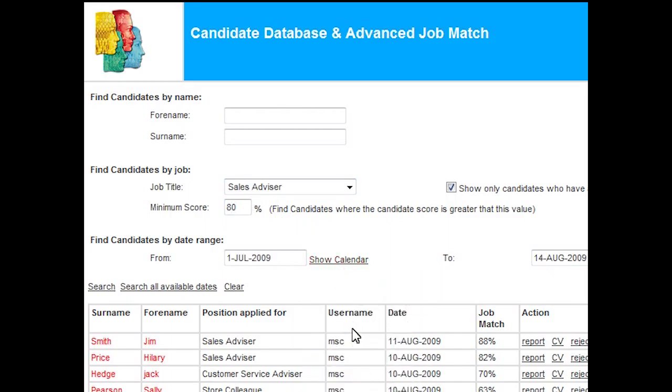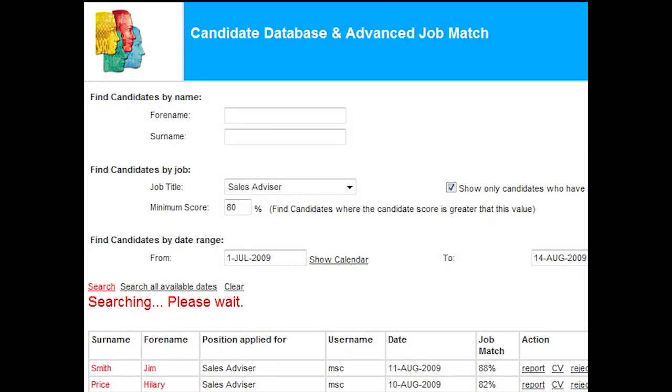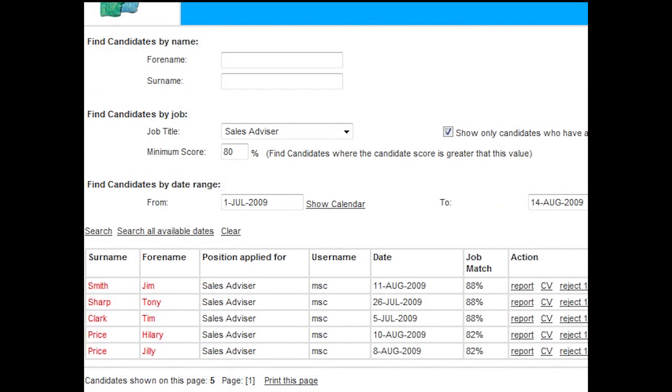In a matter of seconds, the search will produce a list of candidates who applied for the position based on their descending job match scores. If there is an insufficient number of candidates who meet the criteria set, the minimum job match parameters can be adjusted accordingly. Once the list is produced, a review of each candidate's personal and CV details is undertaken prior to finalizing a shortlist for interview.